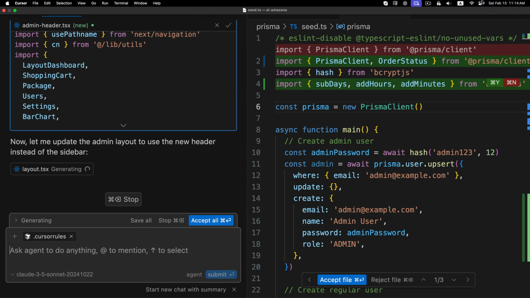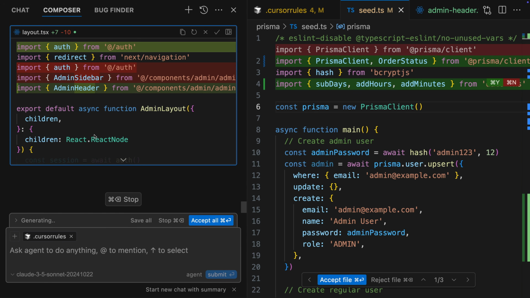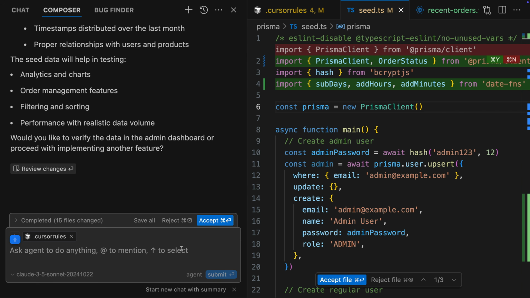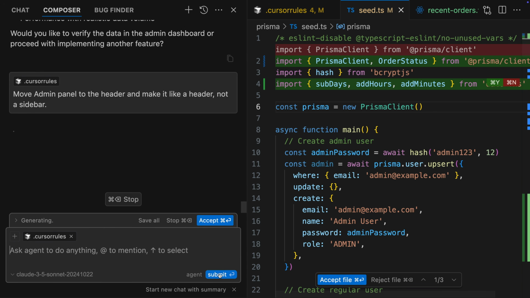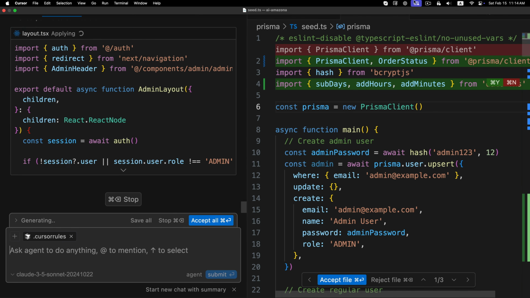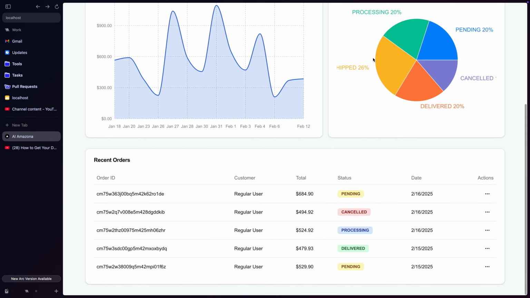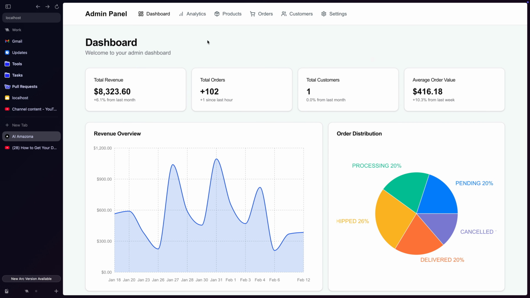Submit. Good, it just created admin header and used it instead of admin sidebar. So there is no need to have admin sidebar. Let's delete it. Accept. Yes, much better. Good. We successfully created admin dashboard.